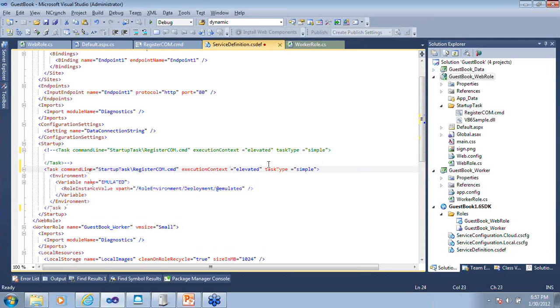So I have the command line, same execution context. I want to make use of some environment variables. There are lots of environment variables available, and you can create your own also. These XPath variables are given by Windows Azure. You can make use of them. There are lists of them available on MSDN.